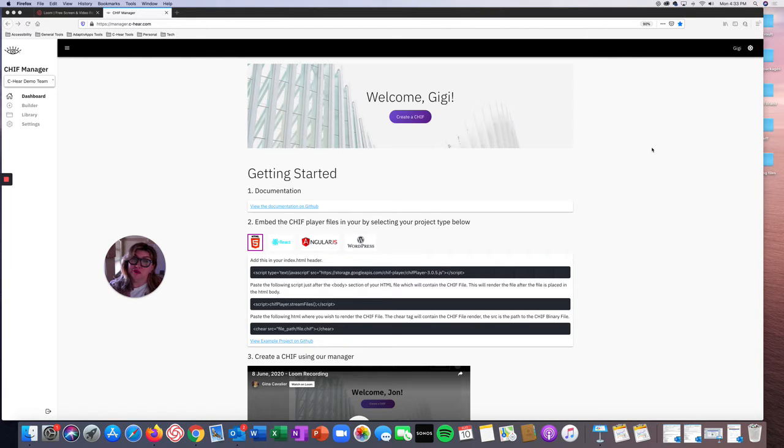First of all, after you've gotten into the CHIF Manager and paid for an account or received your free account, you get access to the CHIF Manager. It looks like this. You can go to the center where you can create a CHIF right away, or you can go over to the left-hand section where all your options are.